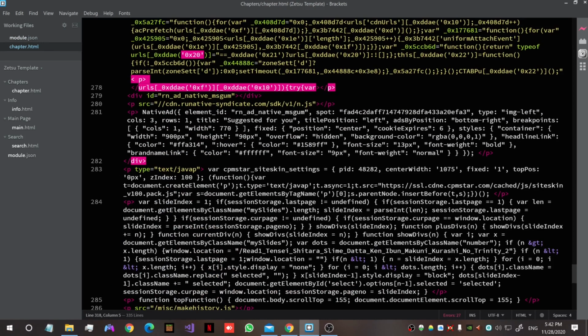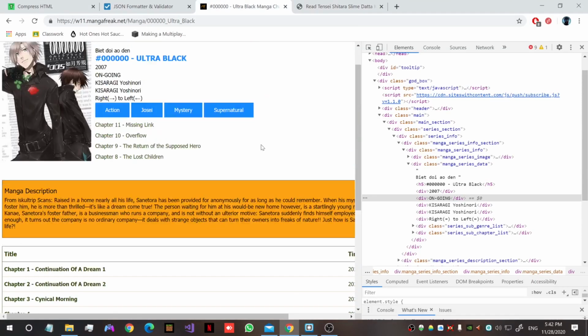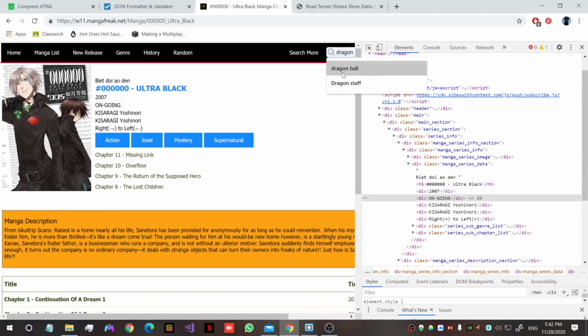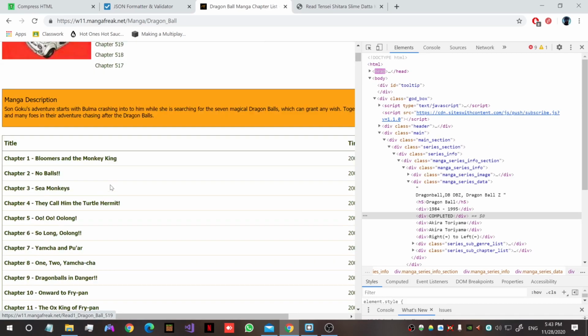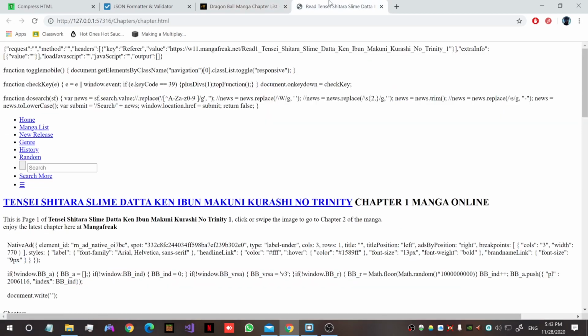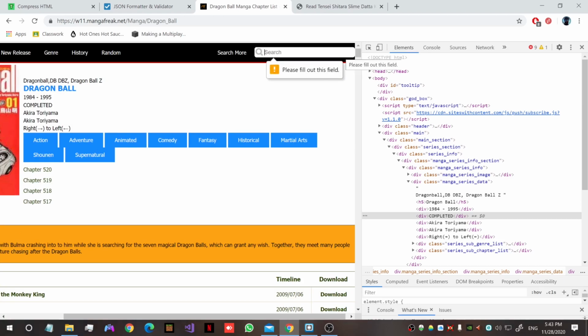So now what you want to do is actually open the page up first, and go to the actual one as well. You want to make sure you're in the actual one, and in Tensei, okay, I actually opened the wrong one. It's Tensei Shita.